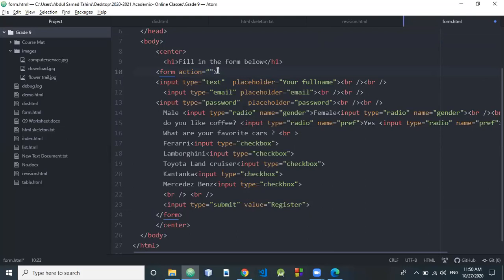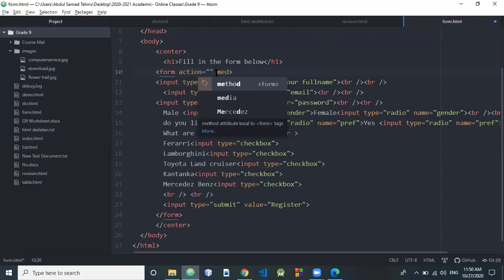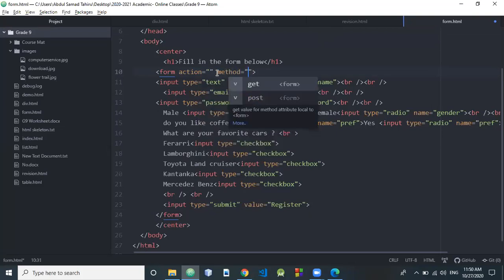So here I can give the action and the method, posting method, okay? The method of sending the form. We can give either post or get. You see that? Get and post. These are the two main methods of sending data to the server. If you use get, the data will be shown in the browser, but when you use post, it will not be shown. So the most secure way of sending forms is to use post, okay?